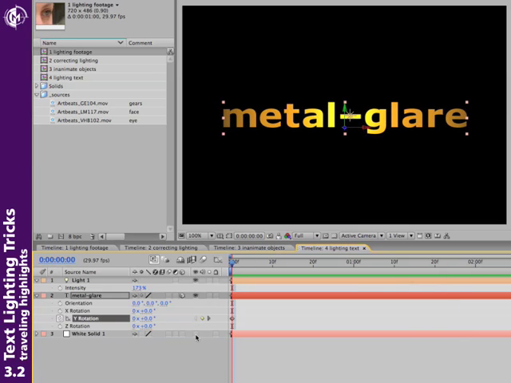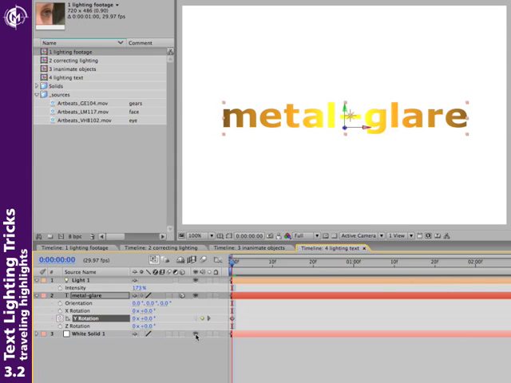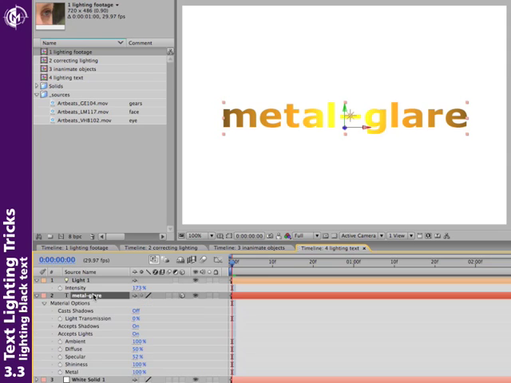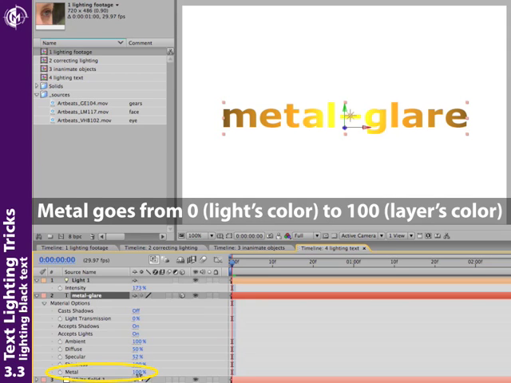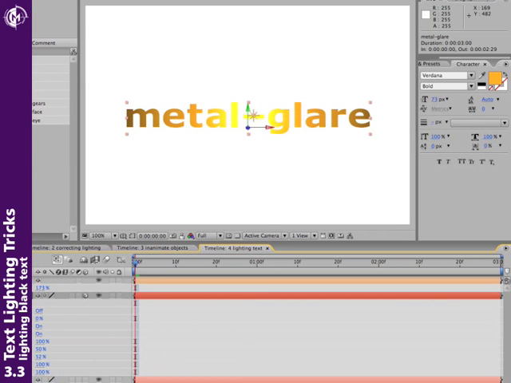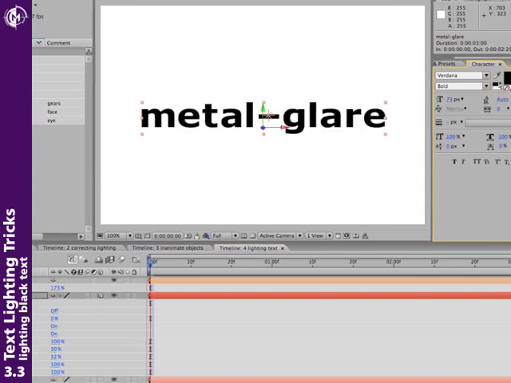This sort of trick works fine against a white background or a black background. It creates a nice look to the text. I do need to show you though one exception to everything I've told you so far, and that's black text. I revealed my material parameters, and remember I talked about this metal parameter before, how at 100 it uses the color of the layer to mix in, and at 0 it uses the color of the light. Well, let's say I had black text. I'll just click on this black swatch here.